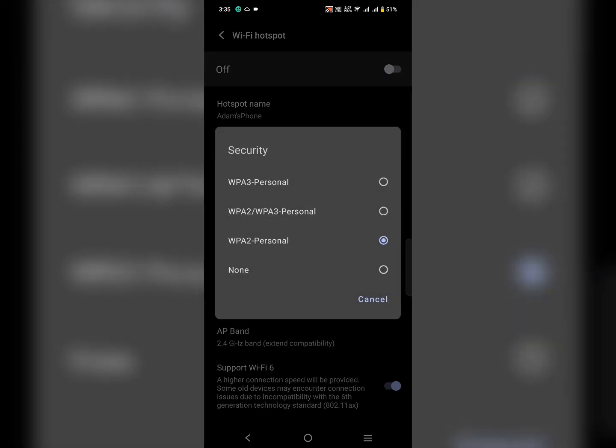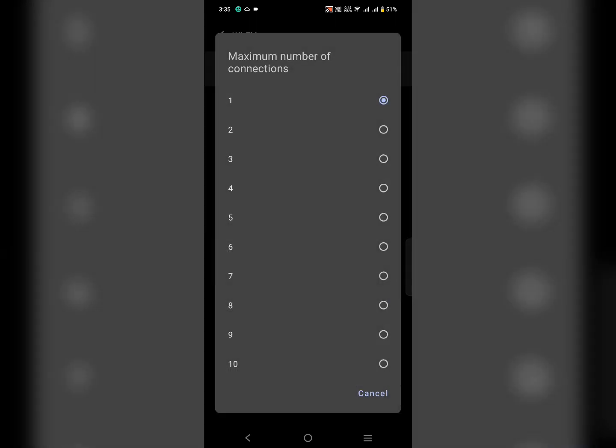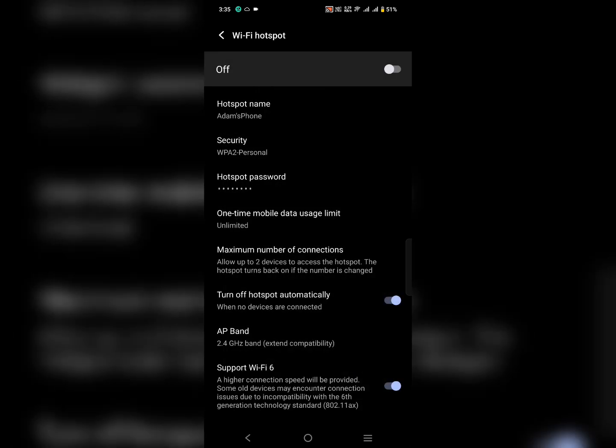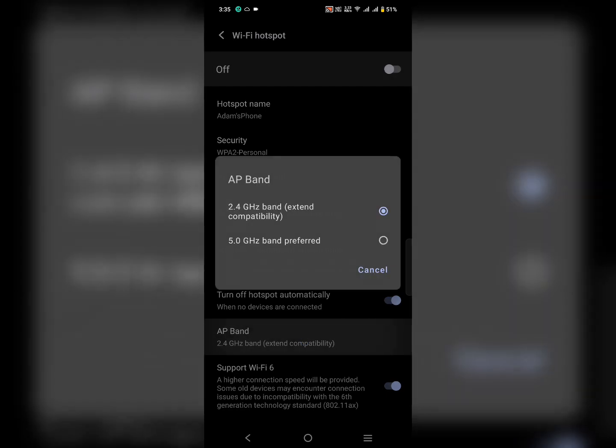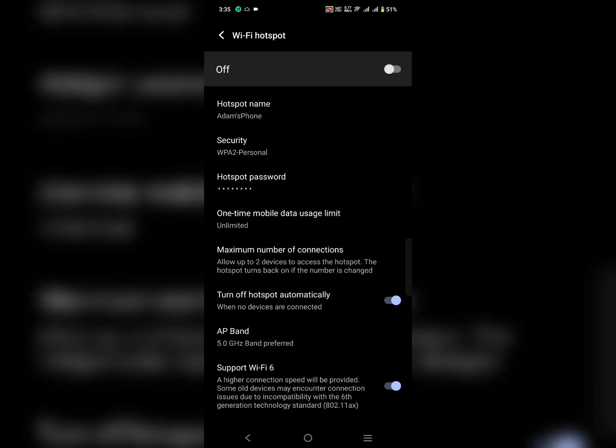If you do not want any security, you can select none, but I would recommend to select WPA2 personal and enter the password and one-time mobile data usage. You can allow maximum number of connections, how many connections you want to connect, and here you can change the band if you wish. You can go with 5 gigahertz band preferably, and you can turn on supports Wi-Fi.